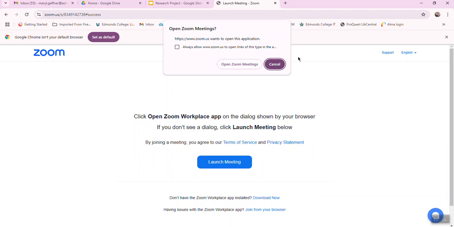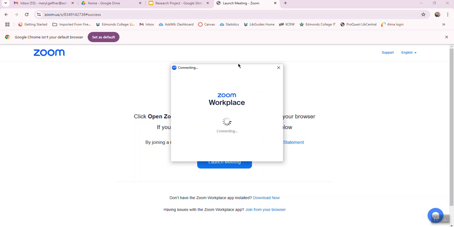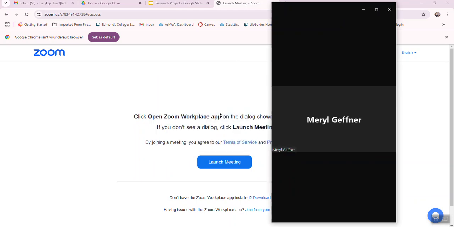If you get this pop-up right here, Open Zoom Meetings, you want to click on that. If you wait about half a minute and it doesn't show up, then you want to click on Launch Meeting. But I'm going to use this tool right here. And what should happen is that Zoom will open up. You've probably been in a Zoom session in school or maybe with your job. Make sure you join with computer audio.